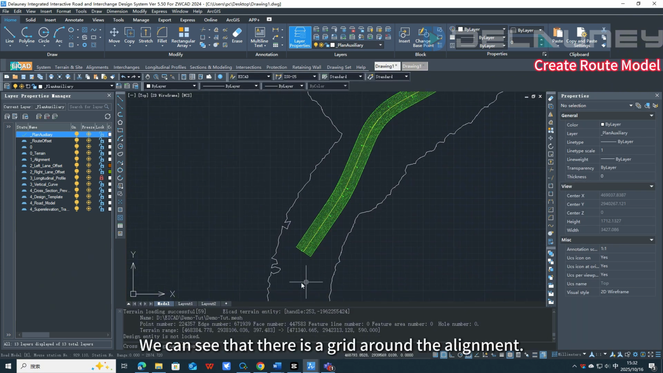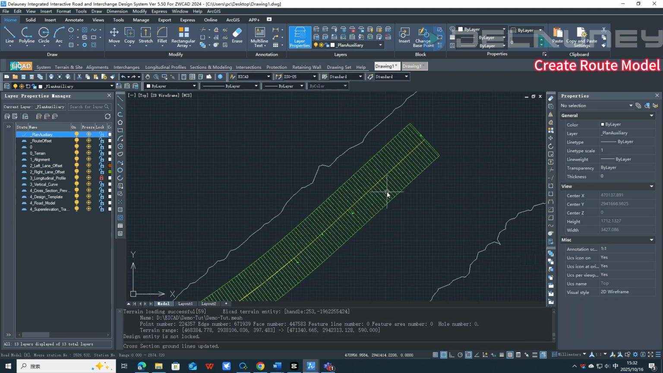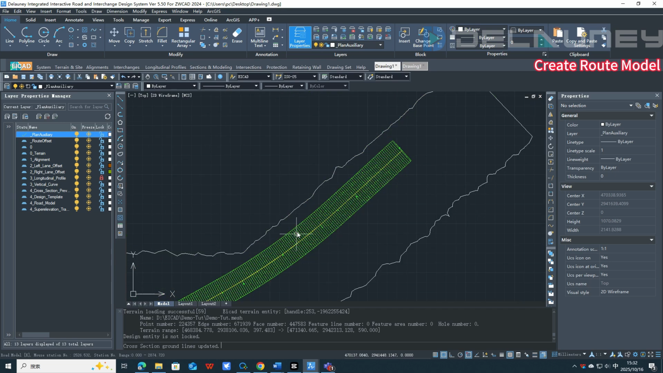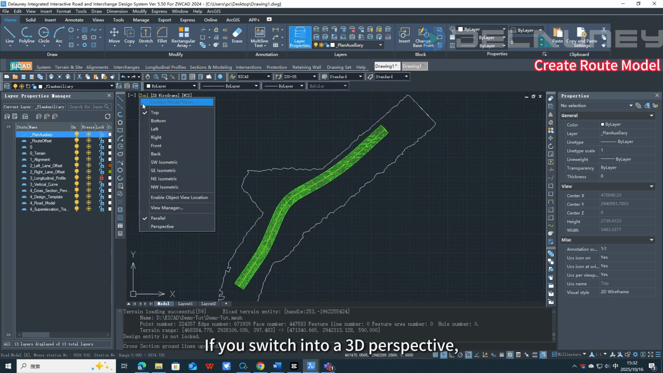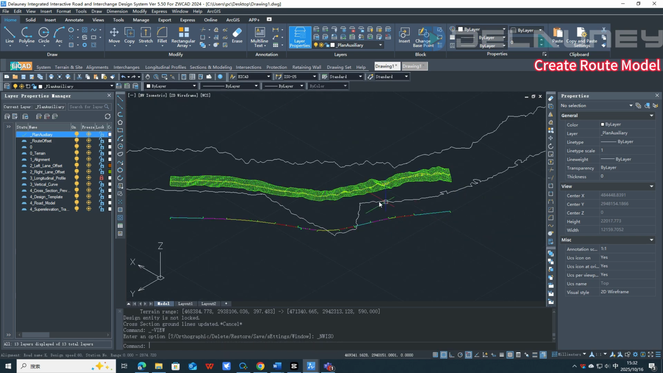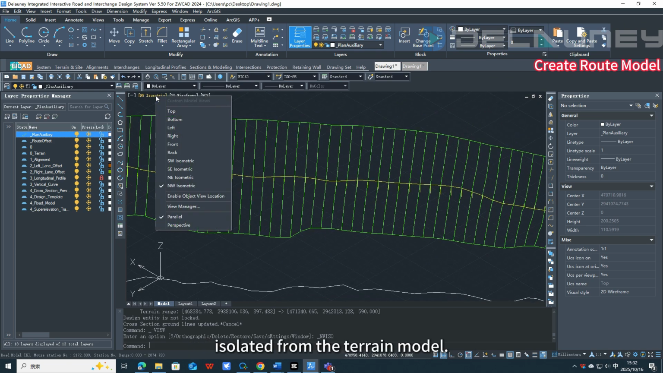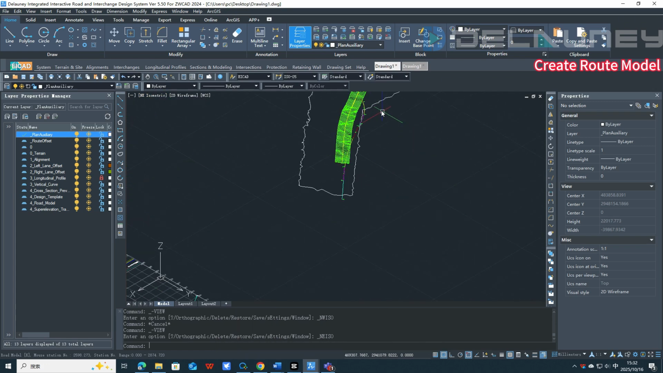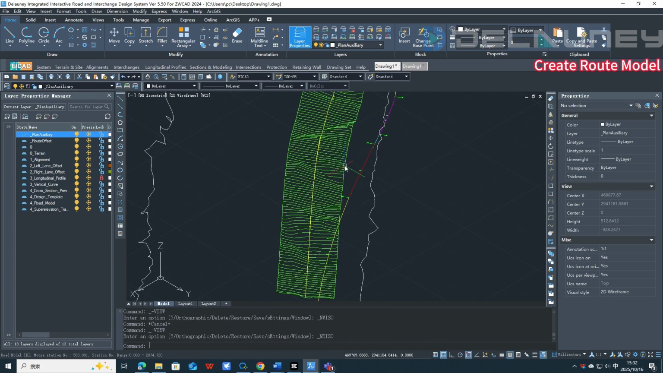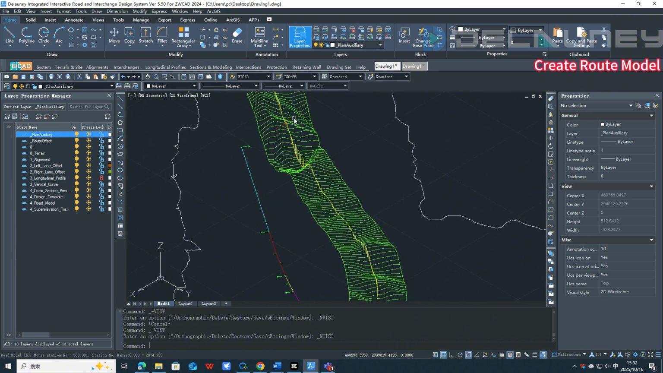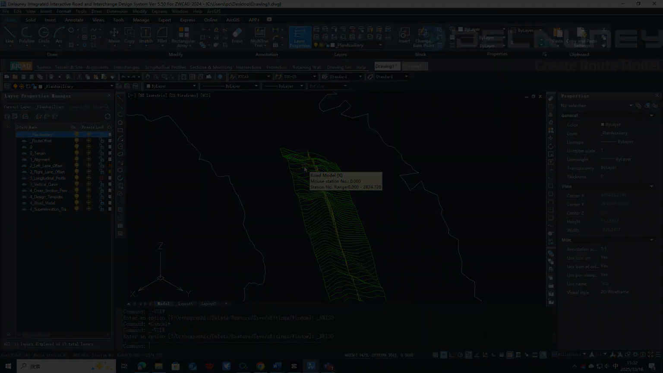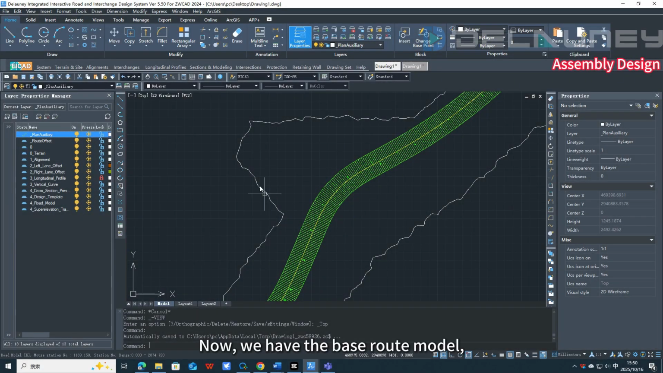We can see that there is a grid around the alignment. If you switch into a 3D perspective, you can see that the grid is a 3D model, isolated from the terrain model. Now, we have the base route model. The next step will be assembling all the components.